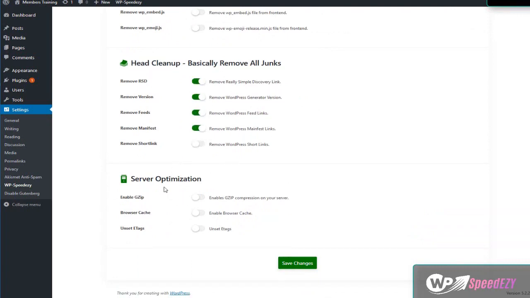And we come down here, we've got the server optimization. We can enable gzip on our server, we can enable the browser cache on our server, and we can unset e-tags on our server. As simple as that.